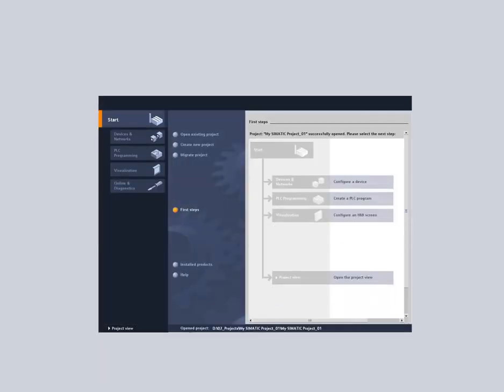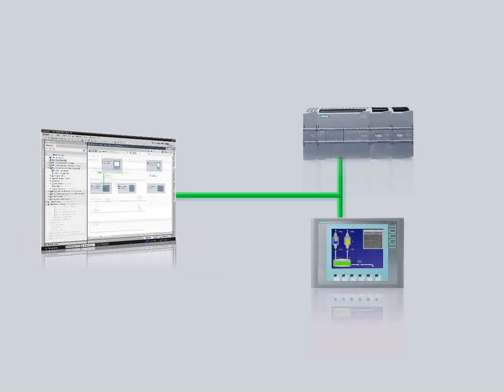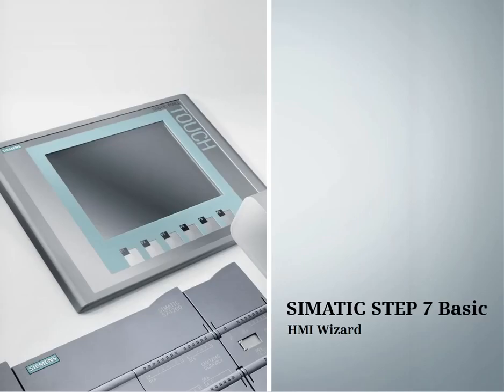Experience the perfect interplay of the SIMATIC S7-1200 with a new task-oriented engineering framework, modular controllers, and the integrated WinCC BASIC for the configuration of SIMATIC panels. This podcast provides an overview of the HMI Wizard.